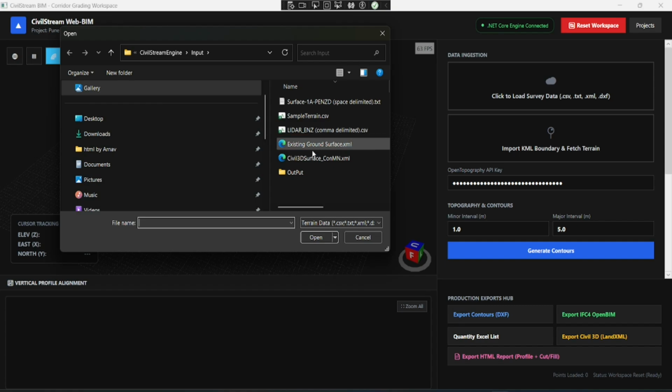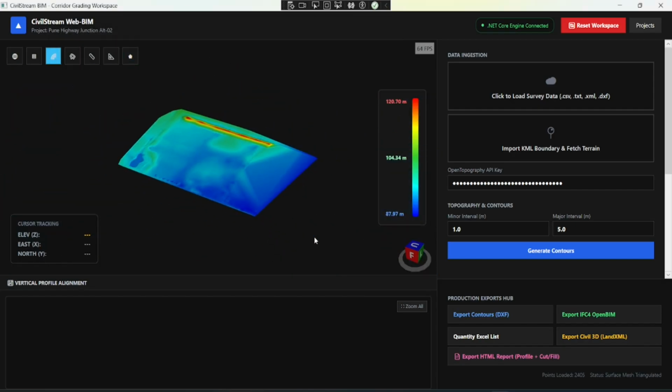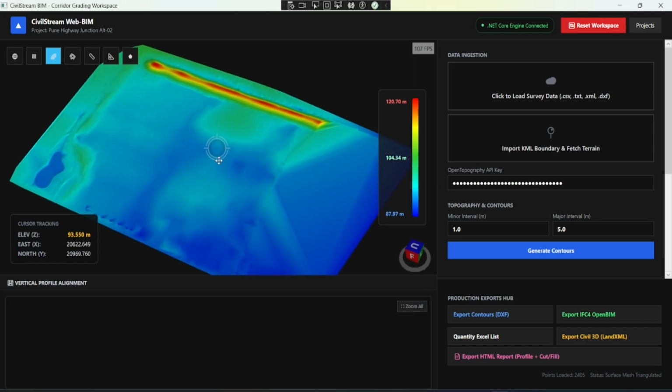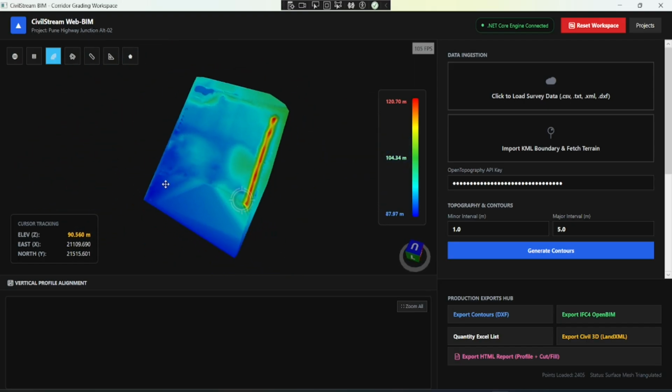But this is the common data file format we are going to work with generally in this field. So let me go ahead and select the existing ground surface XML, which is here. I'm going to select it and I'll say open. As soon as I open it, it already gives me the surface like this.